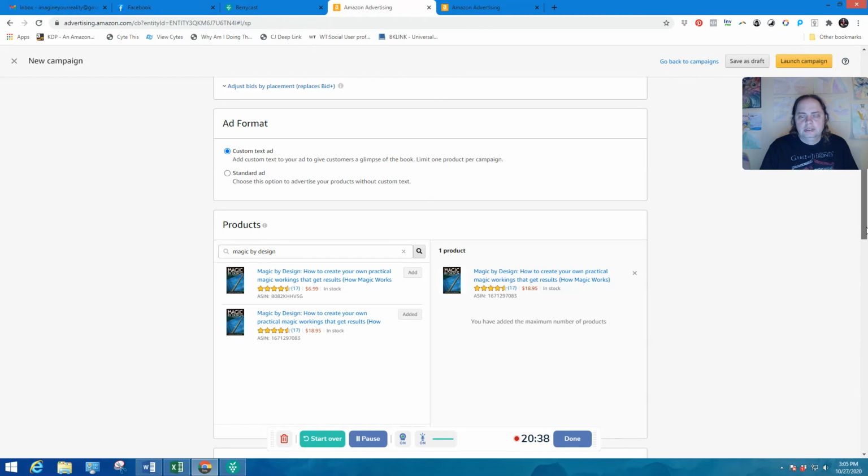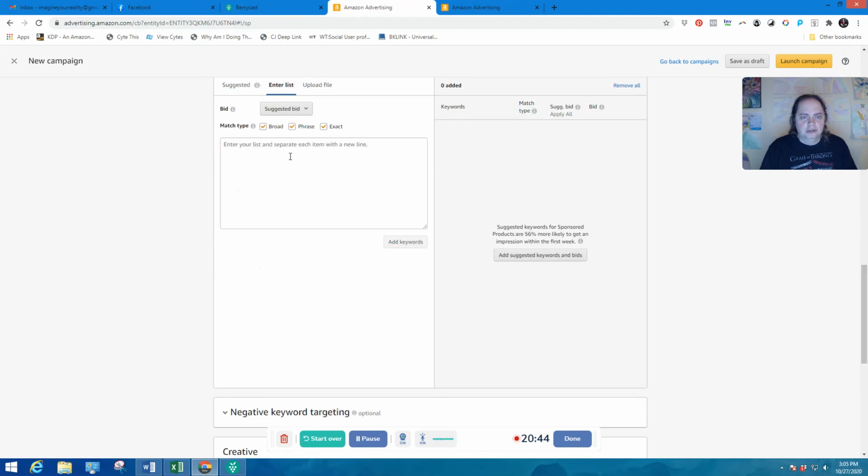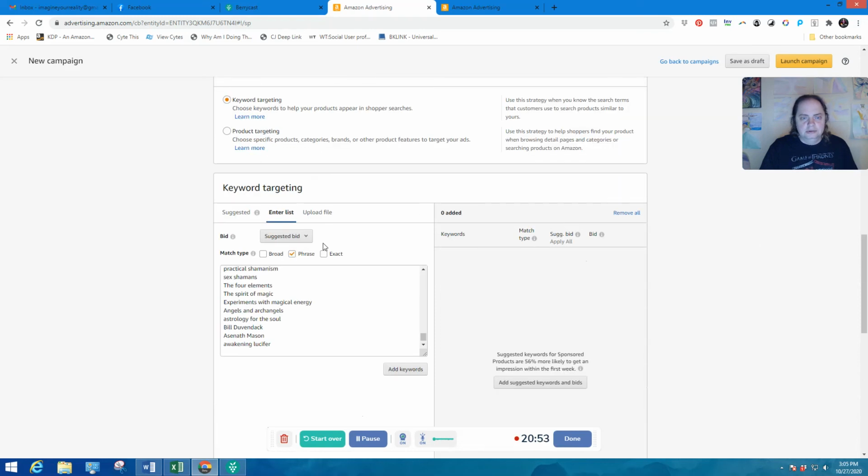In this case, we're doing keyword targeting. We're going to click on Enter List, and I'm just going to copy paste because I've already got all of this. We're going to get rid of broad and exact, because we only want to do that. And what we're going to do is go with a custom bid. I'm going to throw this at 40 cents this time around. We're going to click Add Keywords.